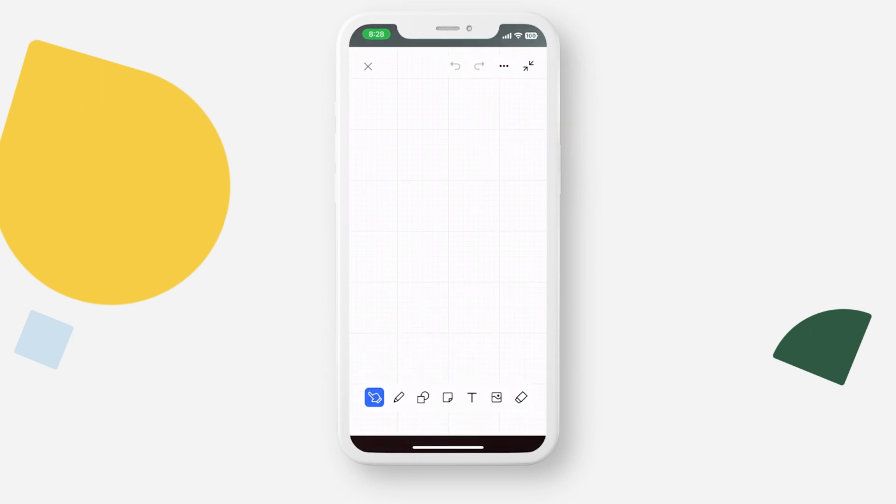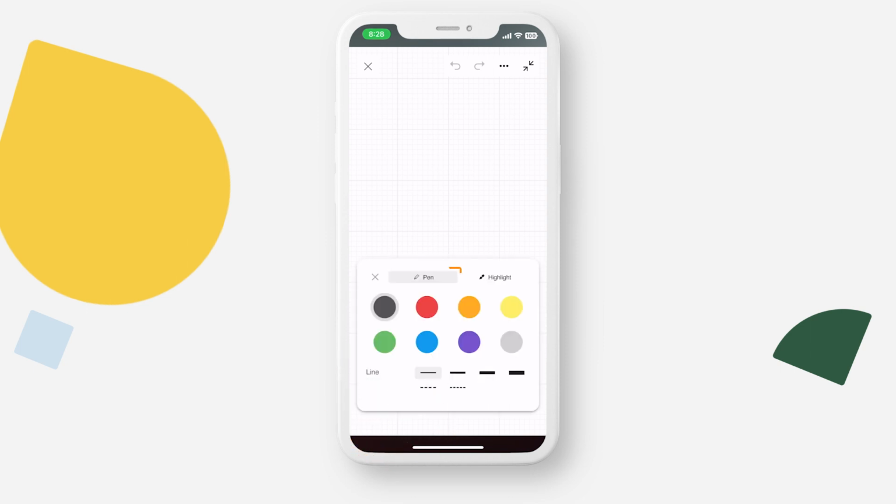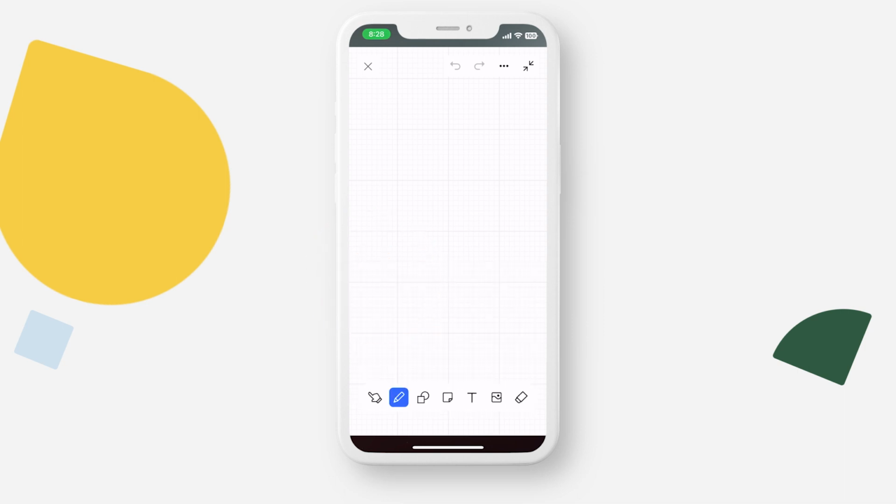Let's start with a freehand drawing. First, tap on the pen icon. You can start drawing, or tap on the pen icon again to adjust pen settings. Switch between pen and highlight and select color and line style. When you are happy with your pen settings, use your finger or stylus to make a freehand drawing.